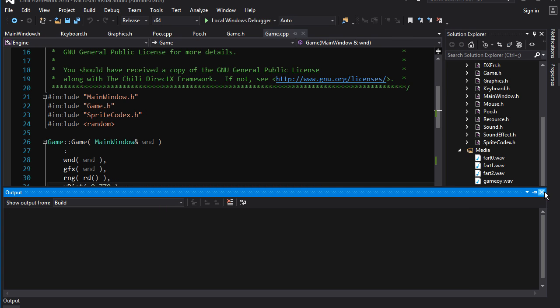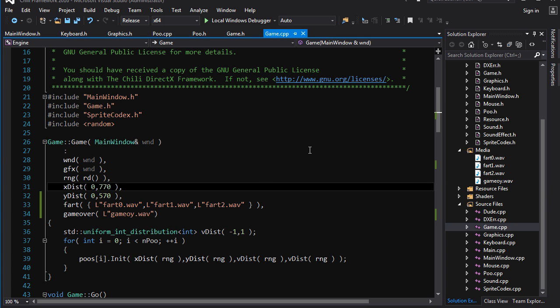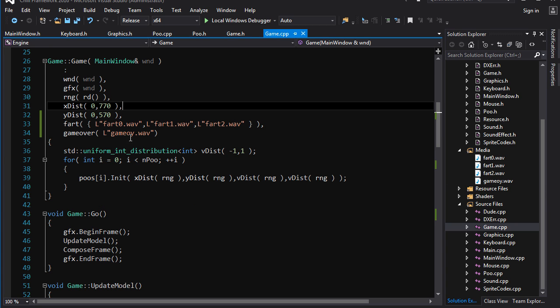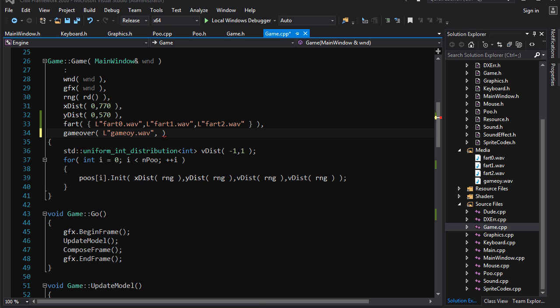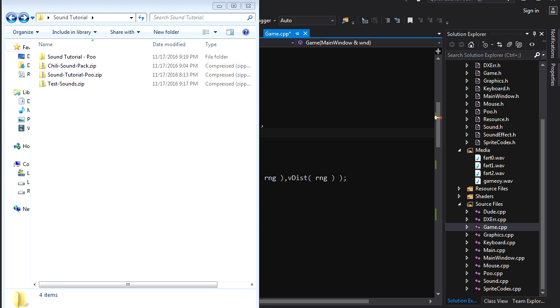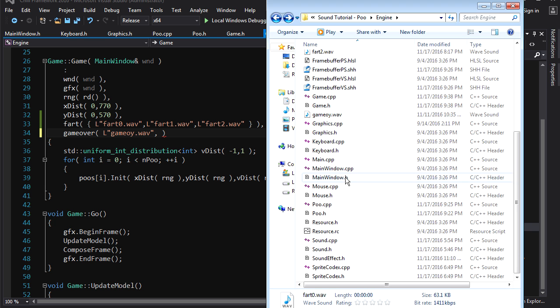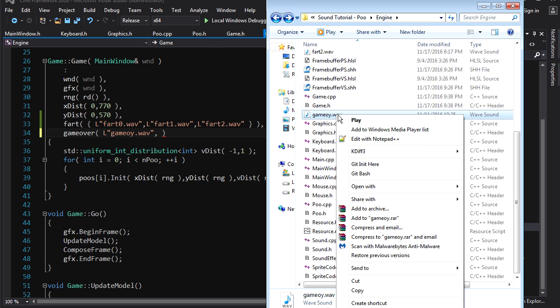And there we go. Now what I want to do here is show you how we can loop our sounds. When you load a sound, you can specify just the name, or you can specify a start point and an end point for the loop. So what I'm going to do is open up, where's my thing here? Sound tutorial. That's not the one I want. This one is the one I want. So let's go to game over.wave and open it up.